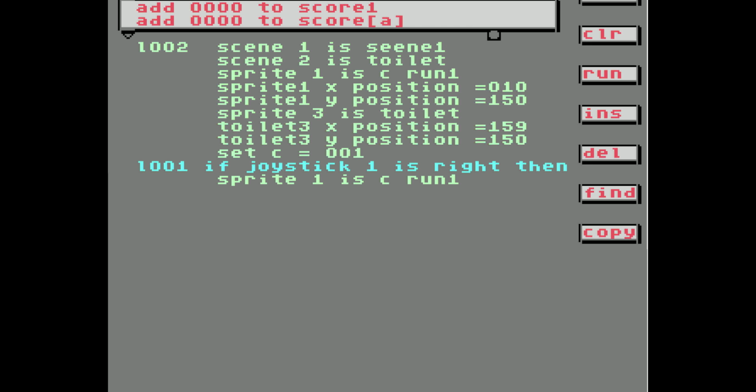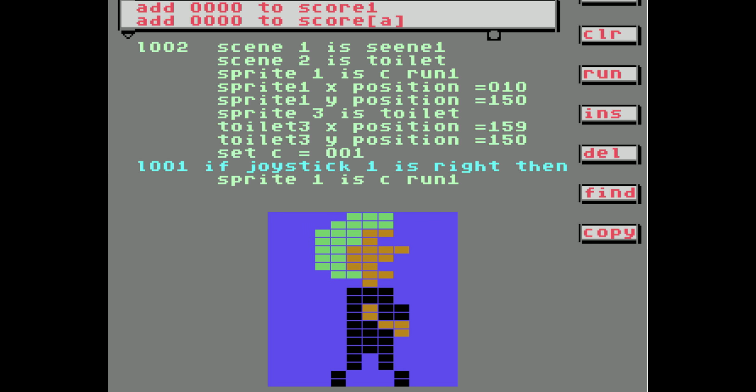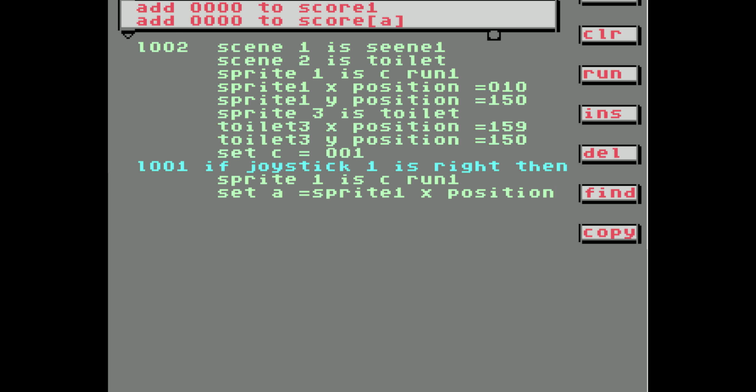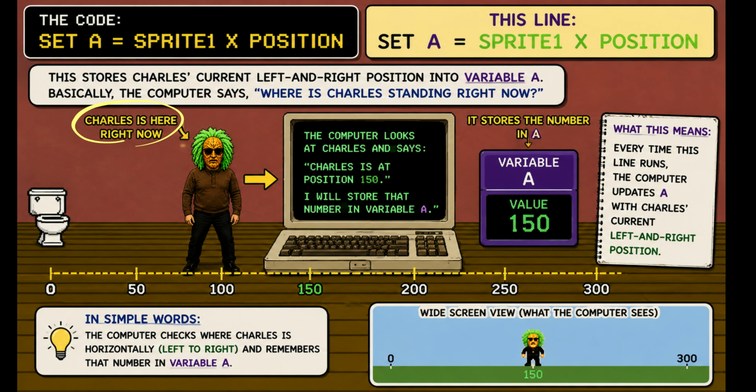Sprite 1 is C run 1. If right is pressed, we show Charles running picture number 1. Set A equal to sprite 1 X position. This stores Charles's current left and right position into variable A. Basically, the computer says, where is Charles standing right now?